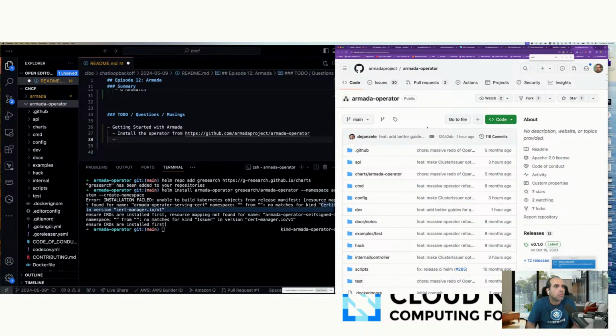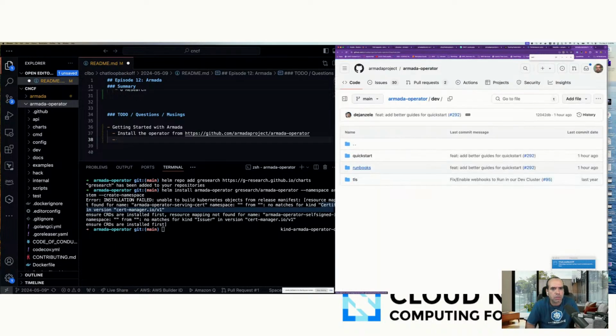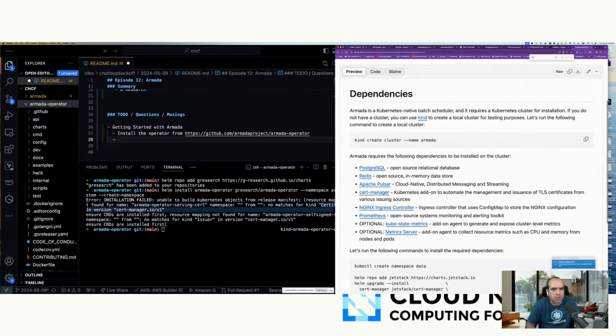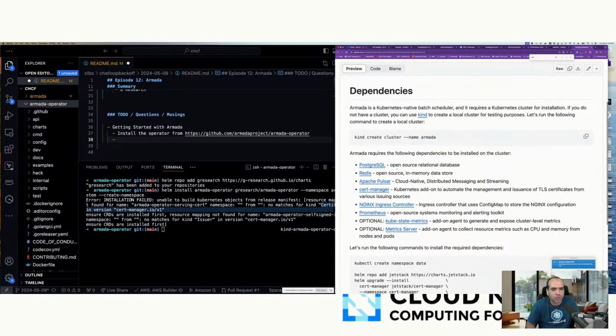Nope, no cert manager. Let me see if there's a message from Legend. Says there's a dev runbooks which explains most common steps to run your first job. Does it have runbooks? Dependencies. Okay. Looks like I need to install more stuff, I guess.